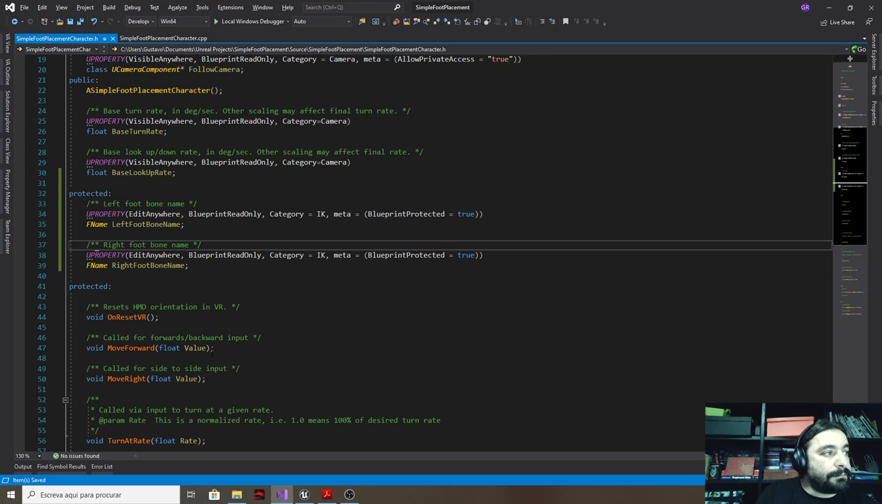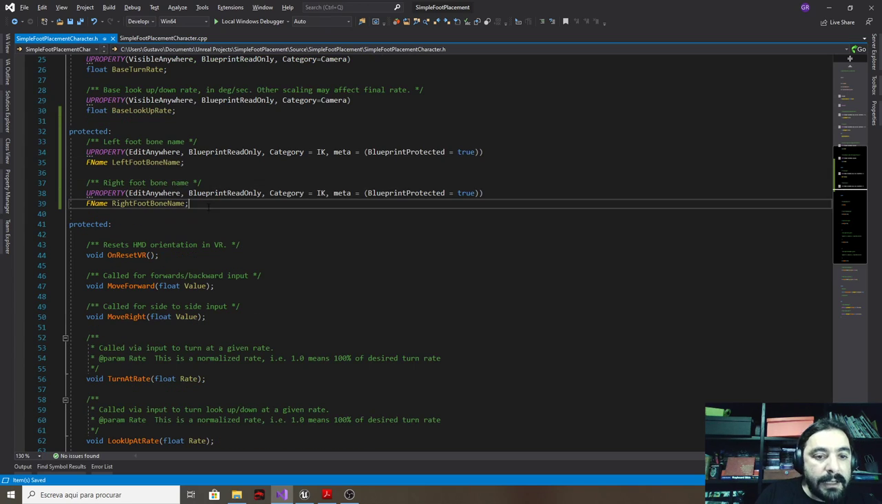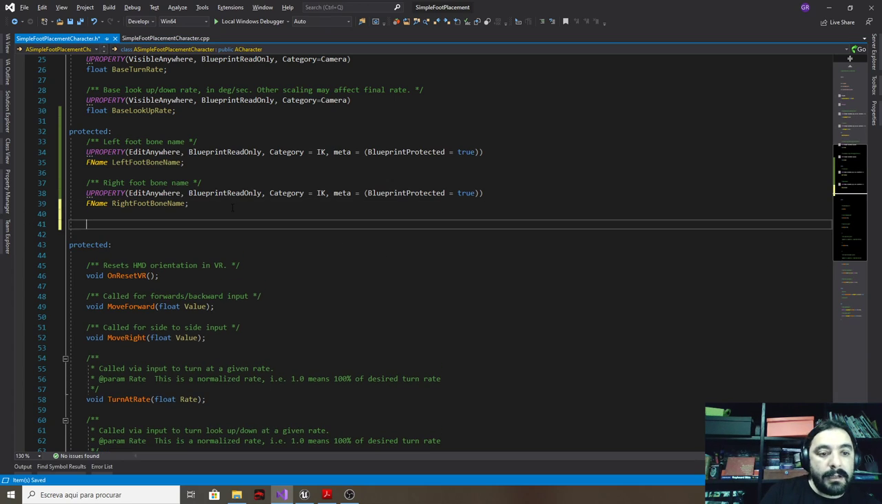Now, let's create another three properties. One will store the relative location of the left bone, and another one will store the relative location of the right foot bone. So this way, whenever the character is standing still, since we know the relative locations of each bone, we are going to do the line traces or the sphere traces.